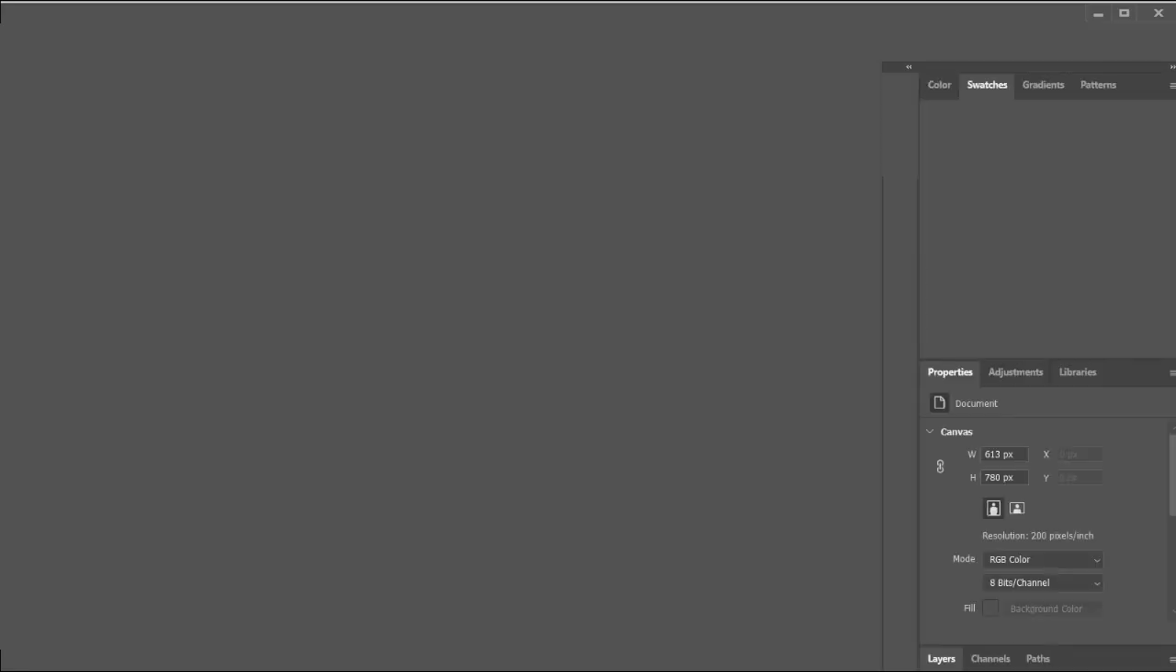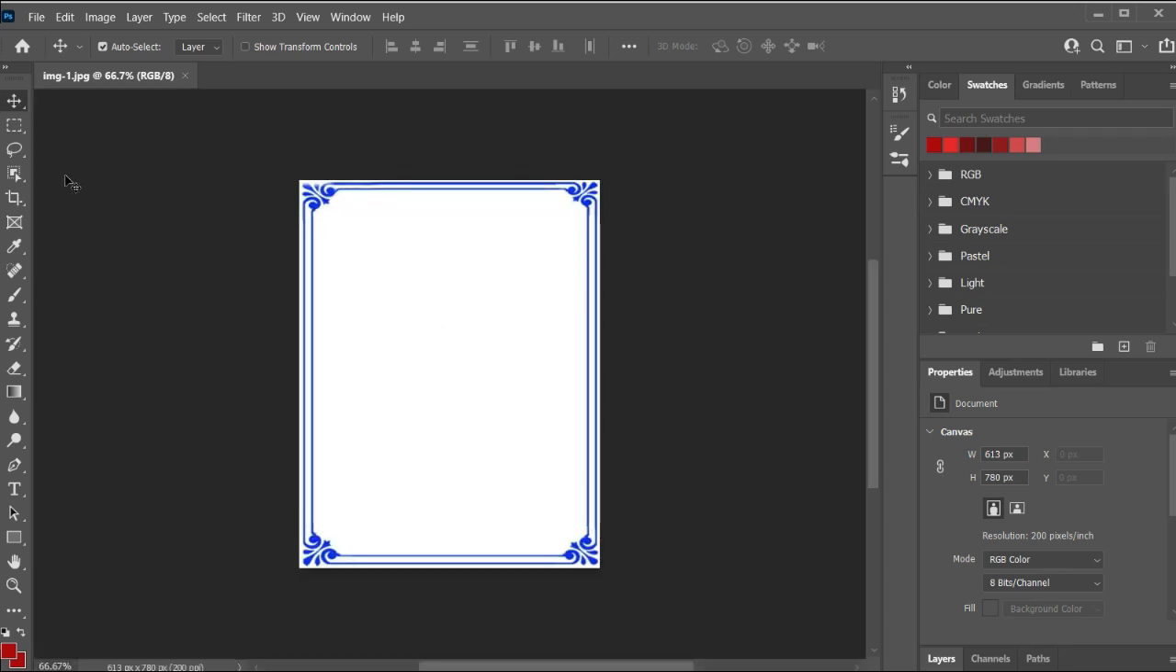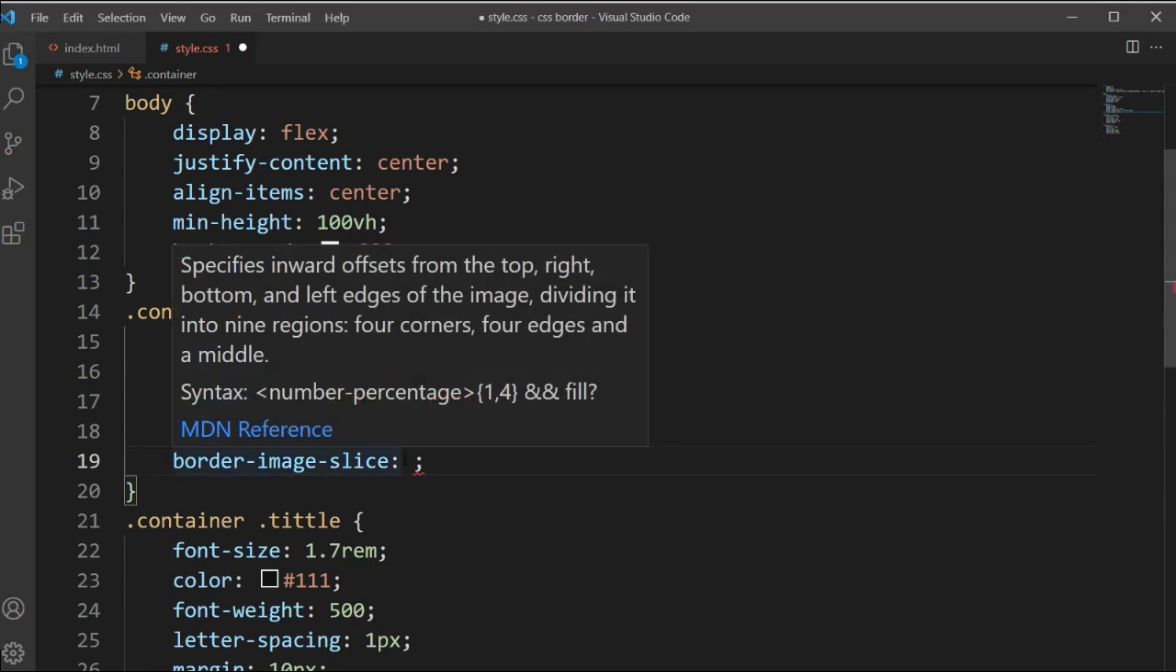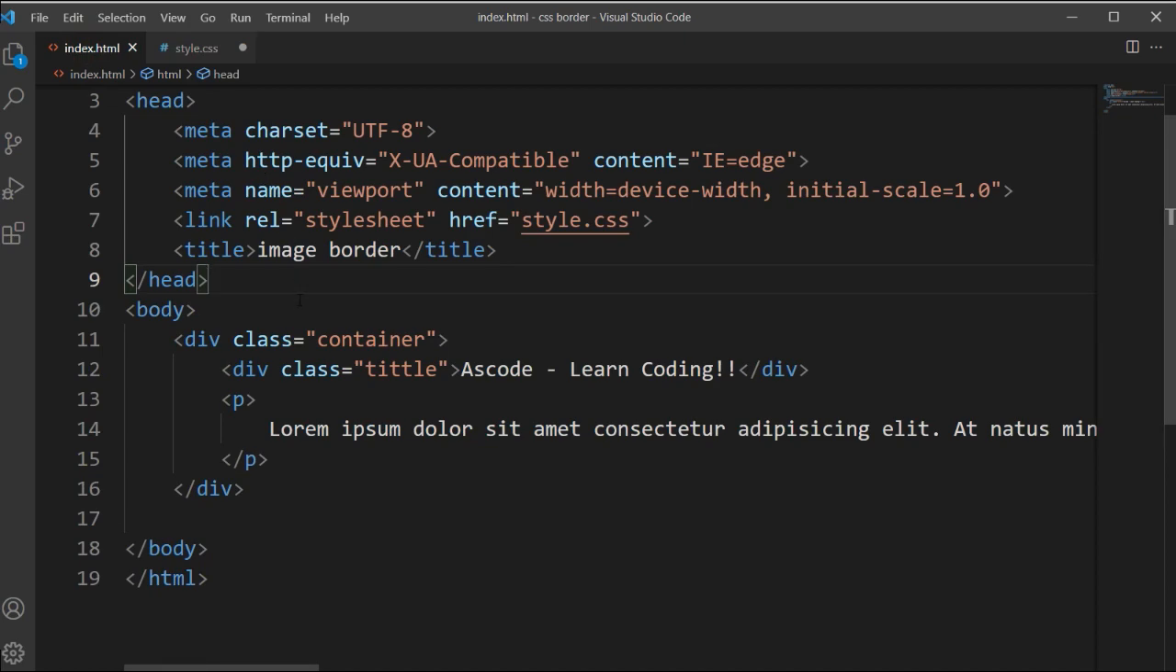So we'll go to Photoshop and open the image. You can see the image is already open here. Now I will select the rectangular marquee tool and select from here to here, the blank space of the image. It is around 64 to 69, so as an example we can say 65 pixels. Let's go to the CSS and type 65, then check the index.html file, save the file and open it.